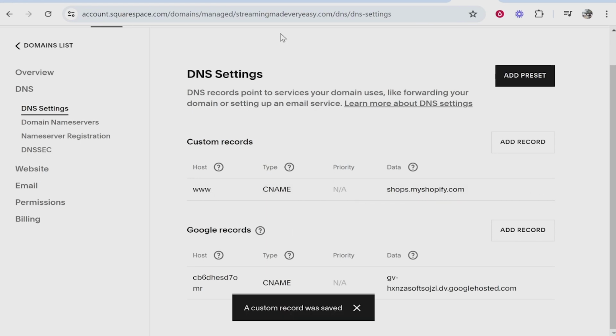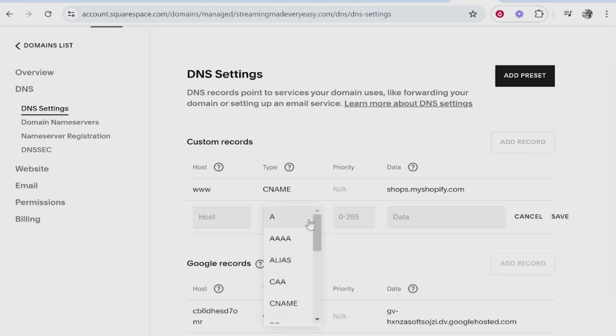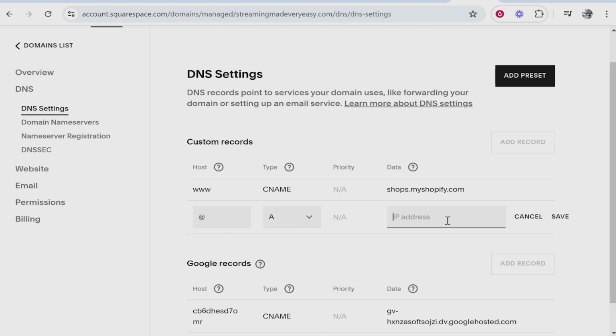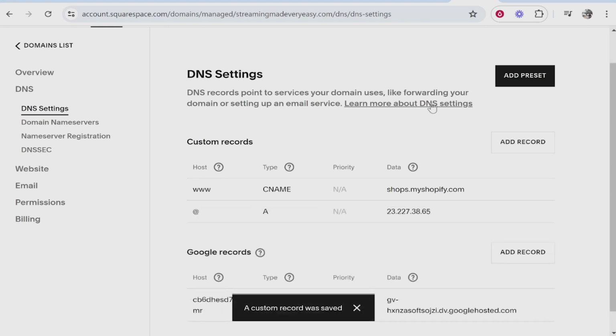Now we will add a new A record. So click on the option Add and write A, plus enter this sign, which is already showing. And now write the IP like me. As I said, I will paste this in the video description, so you just copy and paste it here. After it, click on the option Save. Now both records have been saved.